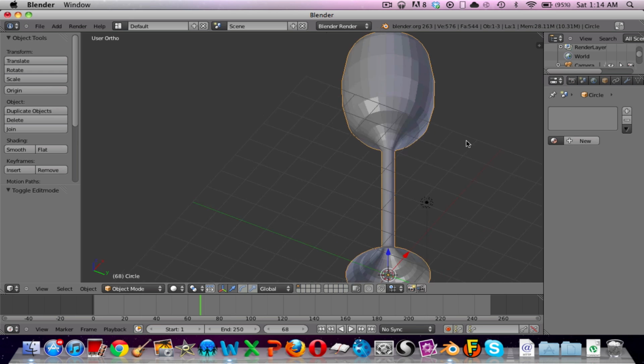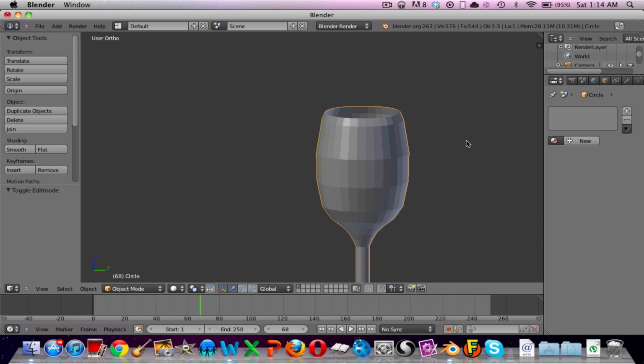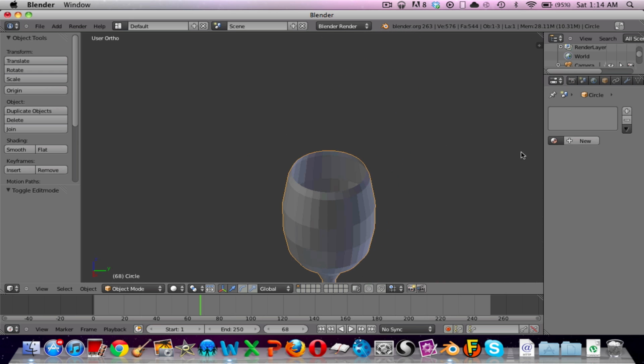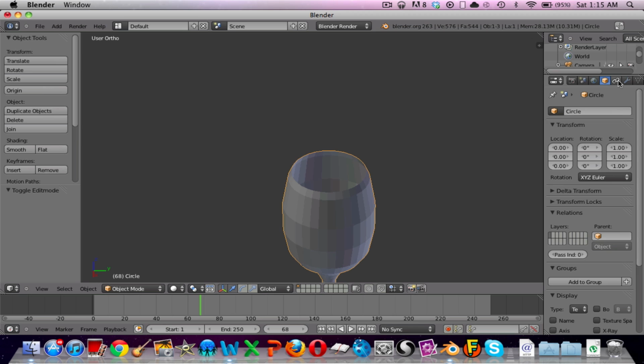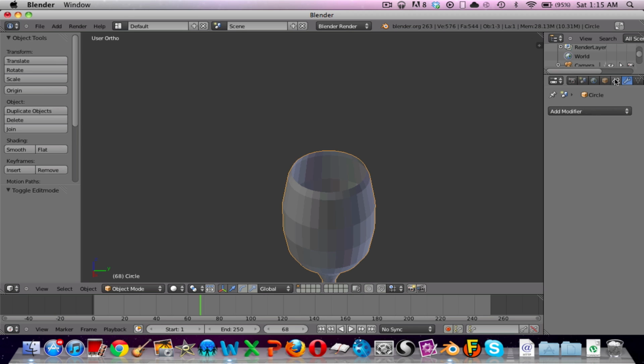Okay, so what was I gonna do? Oh yeah, so now this doesn't have to be only applied to wine glasses. You can apply this to anything that is cylindrical. So like possibly a vase, a barrel of a gun. It could be anything.